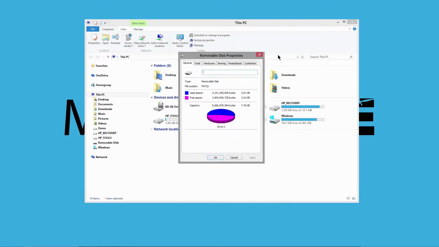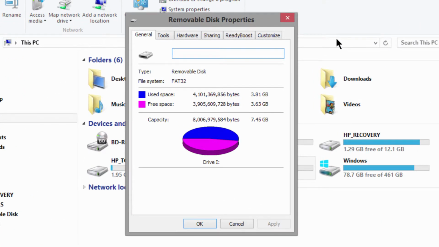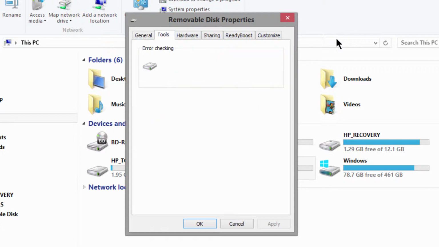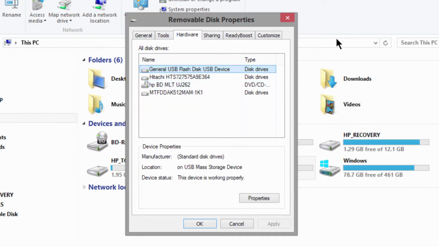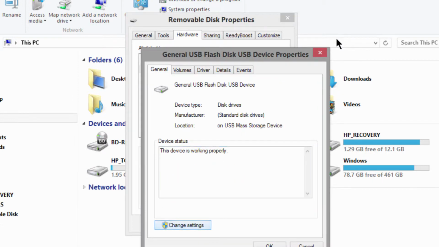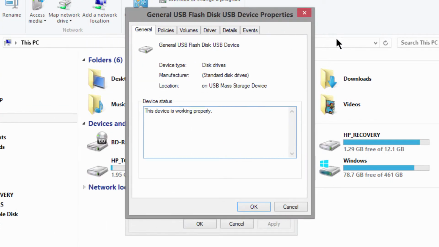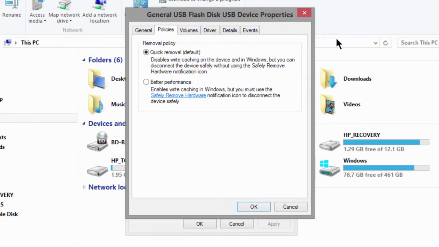Click on Properties, and I should just show you that the general setting here shows you how much free space and how much room you have in there and the format of that disk, and you can name it anything you want. But if we go to our hardware setting here, General USB Flash USB, click there, change settings, we'll see something completely different in policies. Look at this one. Oh, quick removal. This is the default. It disables write caching on the device in Windows, but you can disconnect the device safely without using the safely remove hardware notification icon. Or you can use better performance. This enables write caching, but I would highly advise leaving the defaults inside there.